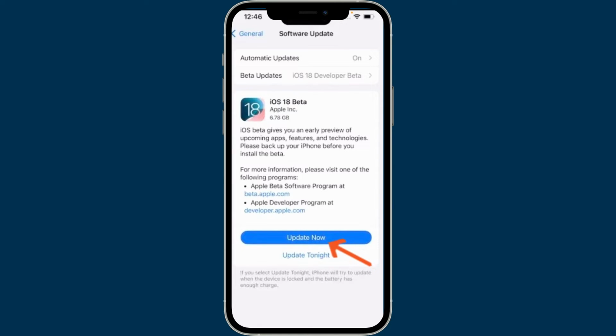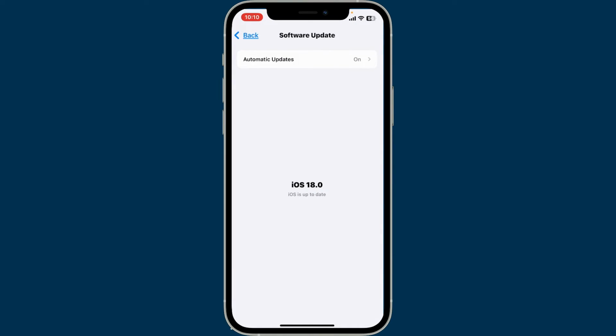Tap on the Update Now button to immediately update to the latest version, or if you want to schedule an update, tap on Update Tonight and wait for your update to complete. After you are done with the updates, you can now enjoy the latest version of iOS on your iPhone.